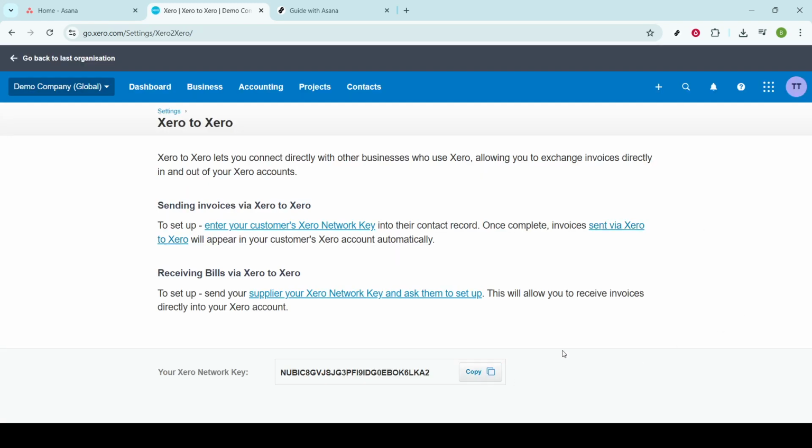You should now see your Xero Network Key represented as a string of characters. This unique identifier is what allows your business to securely connect and transact with other entities on the Xero platform. At this point, locate the Copy button next to your network key. You'll want to hold on to this key, so by pressing Copy, you can easily save it to your clipboard, ensuring you're ready to paste and use it wherever it's required.